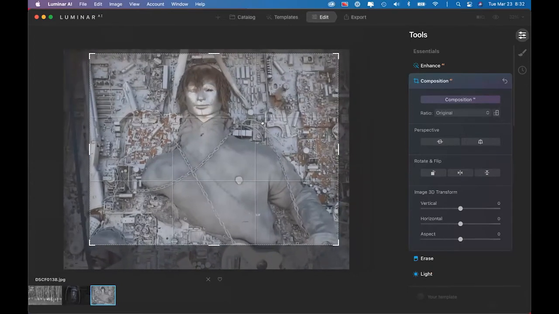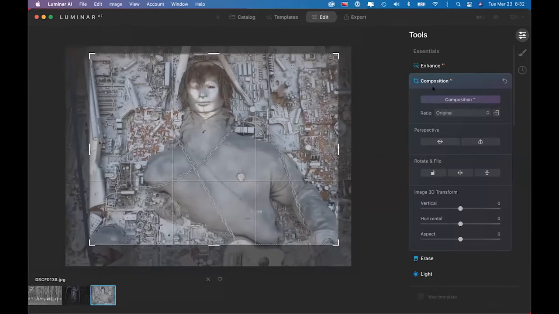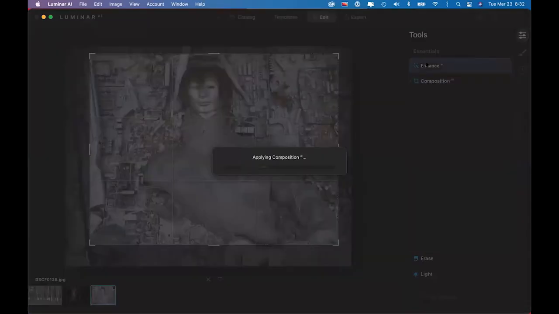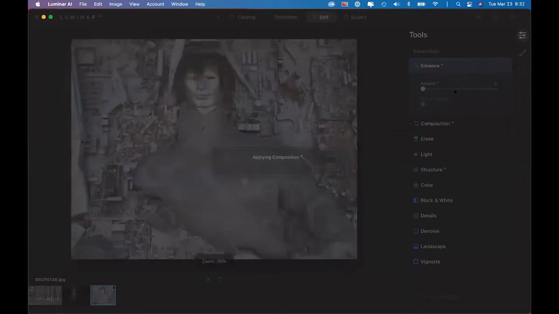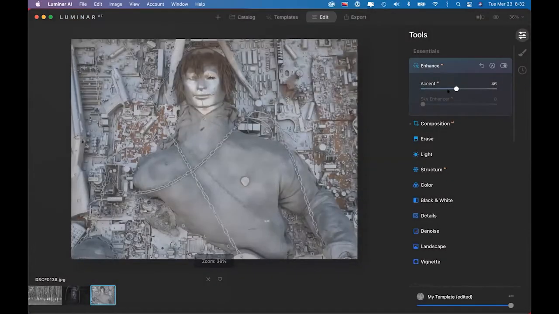I'm going to come in here and just move it a little bit because I don't want his head cut off in this particular composition. And now let's use enhance. Let's use the Accent AI to bring out some of the details and tones in the image. What I usually try to do in my recipes is get the image as nice as I can in color, and then convert to black and white.